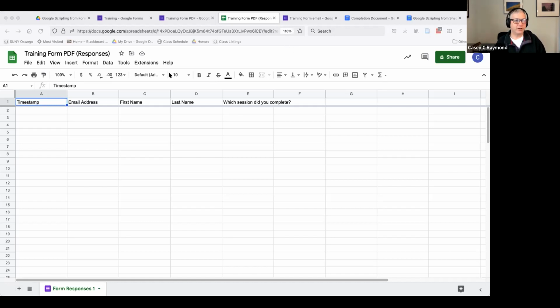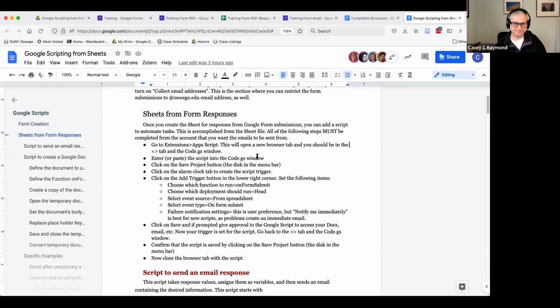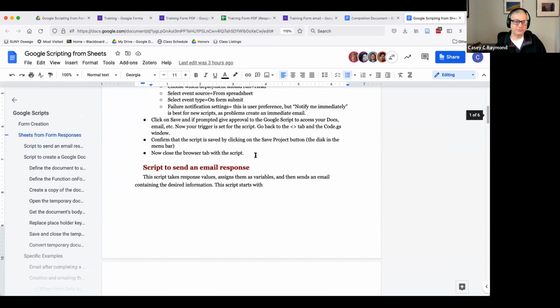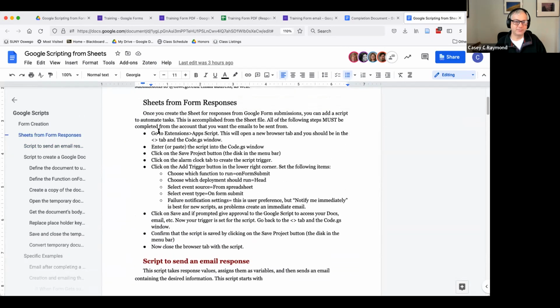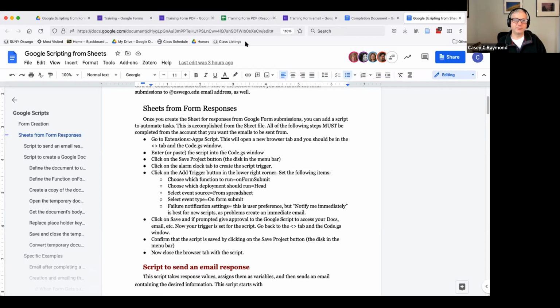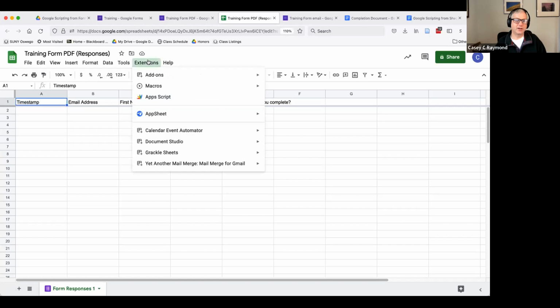So we're all ready to get information. What we need to do, I'm going to come back over here to my scripting document, is that we need to write a script so that the Google Sheet knows what to do. And so in my Google Sheet, I'm going to go to extensions, apps, script.